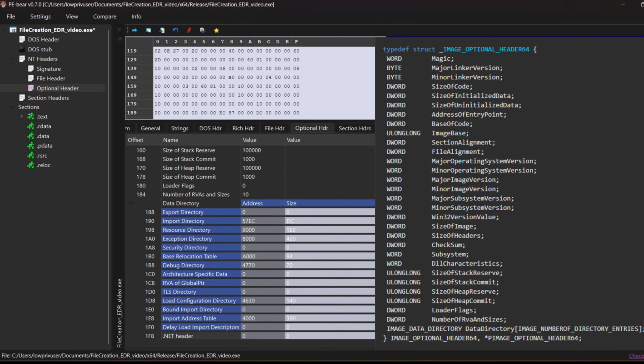And then we have size of stack reserve, size of stack commit, size of heap reserve, and size of heap commit. These fields specify the size of the stack to reserve and the size of the stack to commit, and then the size of the local heap space to reserve and the size of the local heap space to commit, respectively. But what is the difference between reserve and commit? Well, basically, when your program starts executing, Windows reserves, for example, 1 megabyte of virtual space as the stack reserve, but it only commits 4 kilobytes of actual memory as the stack commit. And as the stack grows, Windows commits more 4 kilobyte chunks up to 1 megabyte.